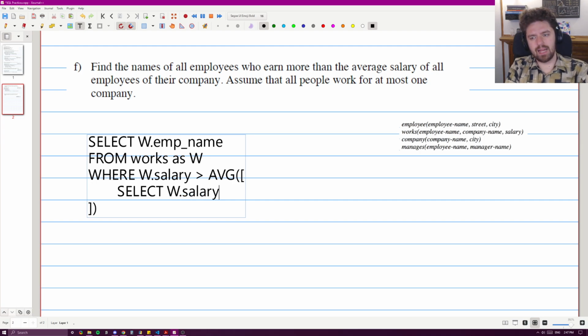W dot salary. But the thing is, how do we get the company name? How do we get the company? How do we make sure it's their salary? Because I can say it's just the average salary of everybody in the database, greater than the average salary of everybody in the database. But I need somehow to access this row's specific company. So I'm going to have to group by. I think I'm going to have to group by.